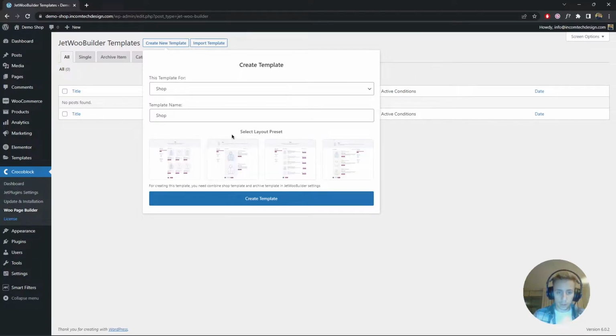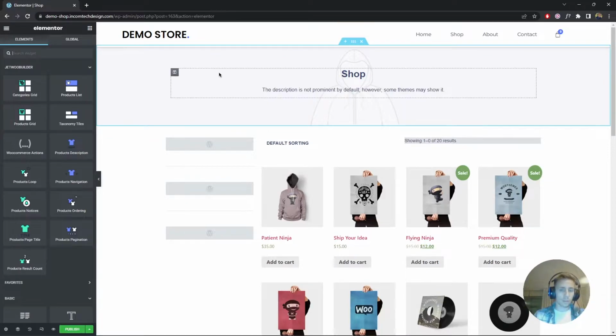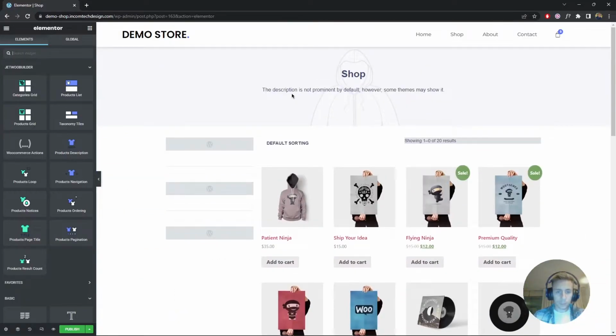All right, and then you can set your layout preset. I do want to add filters, but I want to add these later on. So I'm going to go with the first one, and I'm going to click on create template. And let's see what we get. Okay, cool. So here we are. This is our default JetWooBuilder setup.